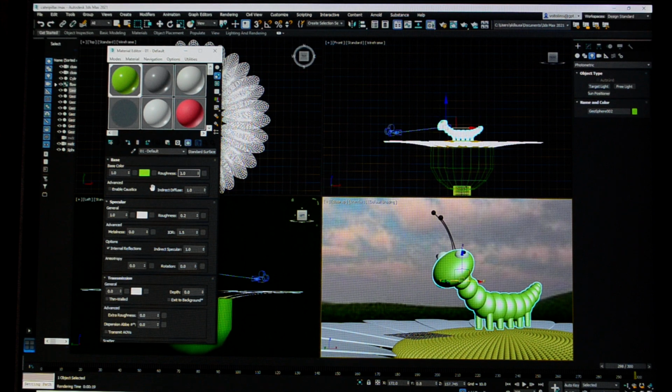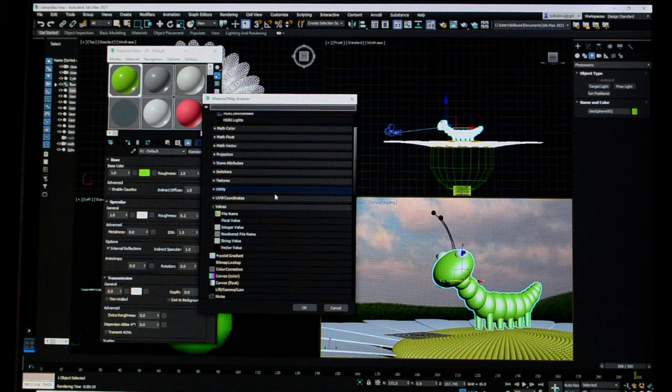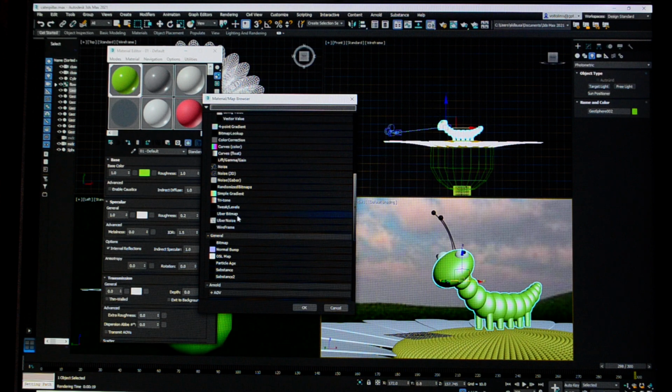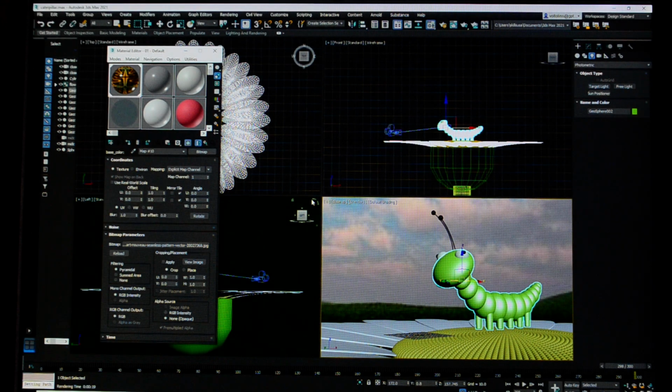Now, you can also add a map. See these little boxes? It says pick a map or drop a map. You can click on one of those boxes, come all the way down to bitmap, and select a bitmap to apply to your material. And now my caterpillar is an adorable Art Nouveau pattern. And there's a lot more here to work with. We're not going to work with that right now. It's more advanced. We'll get there, but not right now.